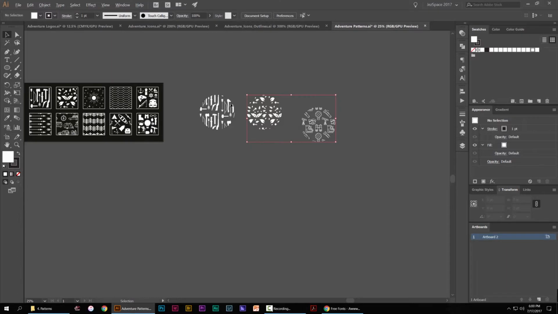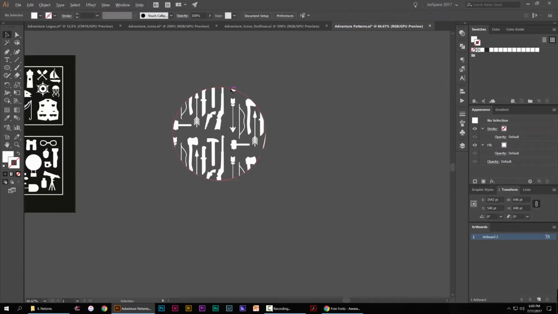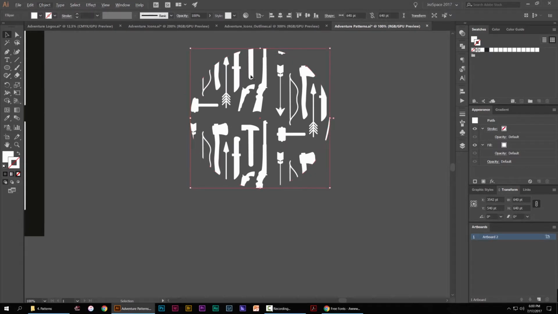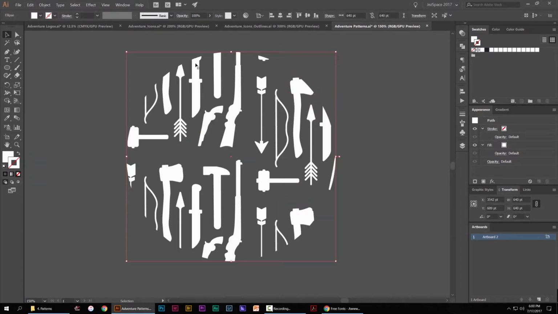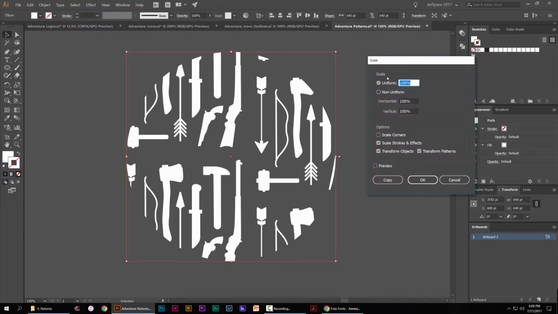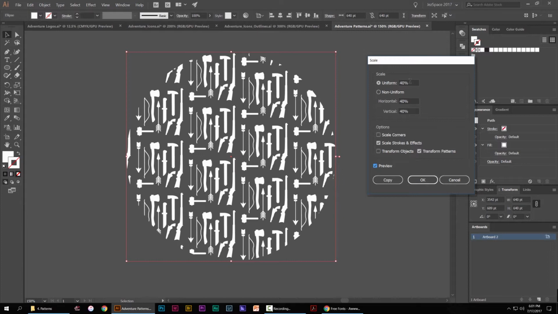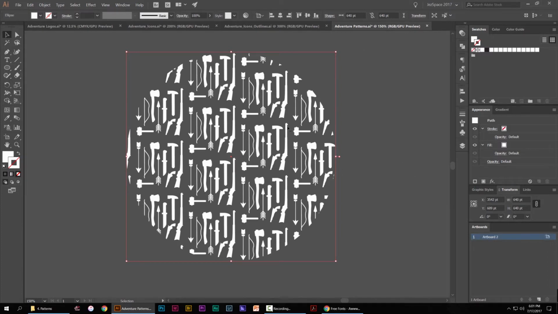The cool thing with patterns is that you can scale them down. Let me just zoom in here. If you want to scale it down, select the object where you've put your pattern on. Go to Object, Transform, and Scale. Once you do that, tick Transform Objects, press Preview, and then you can just drop this down and it's going to scale it like that. Super easy, and then you can press OK and it will save.